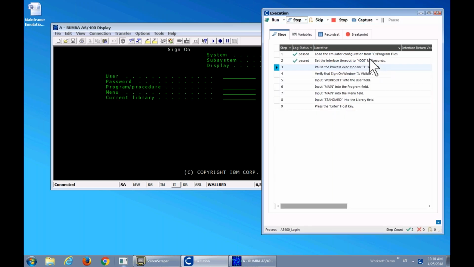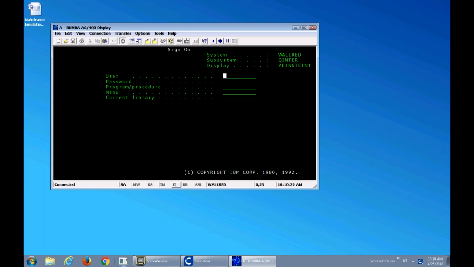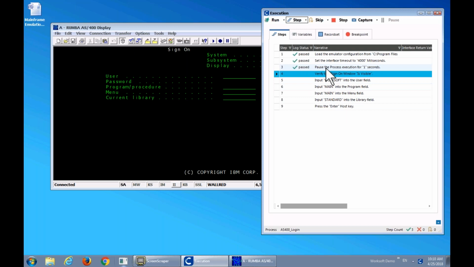The next step is basically 4,000 milliseconds per test step, because mainframes typically run very fast, so does Certify. So this is basically a pause in between steps. We're just going to step through it anyway for now. Okay, so now I even pause the process execution for 1 second, and I guess I could have skipped that step because we're just stepping through it.